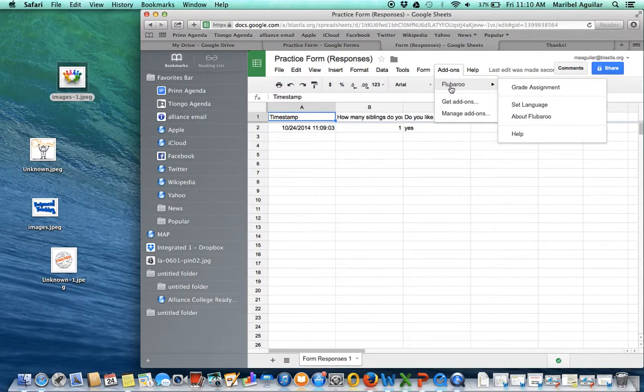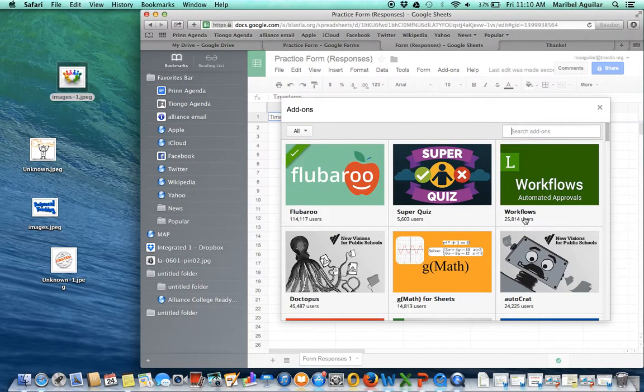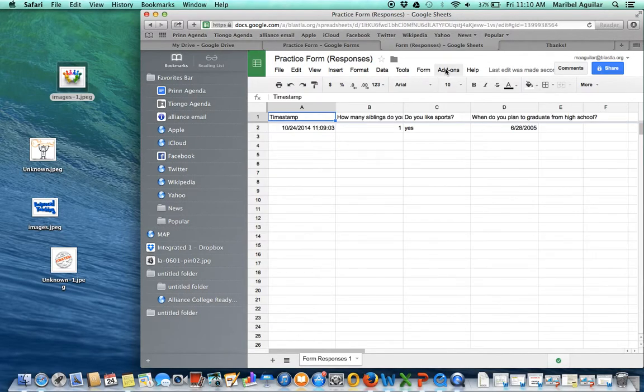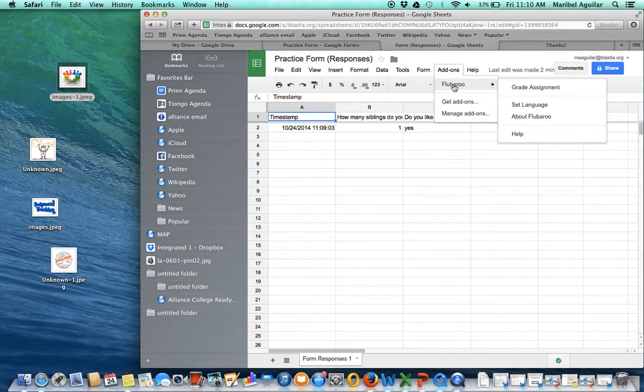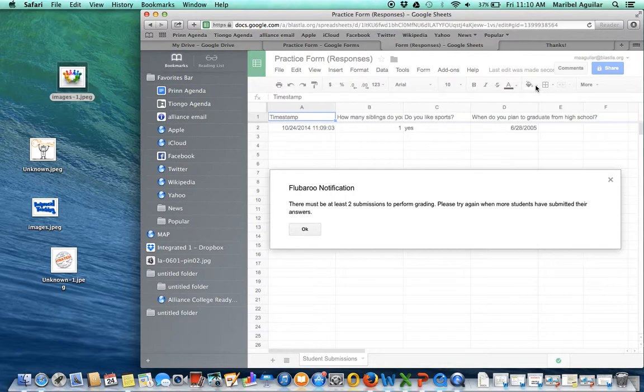I already have downloaded Flubaroo, but if you don't have it yet, go to Get Add-ons, and then different kinds of apps will come out, right? And the one I use to grade my assignment is Flubaroo, the one with the apple. And it's already checkmarked because I have it. So if you don't have it downloaded, please manage and then download it and accept the terms. Once you have it downloaded, it would appear again in your add-ons like this. Flubaroo, grade assignment. You click on that, and then a window will show up. There must be at least 2 submissions to perform grading. Please try again when more students have submitted their answers.